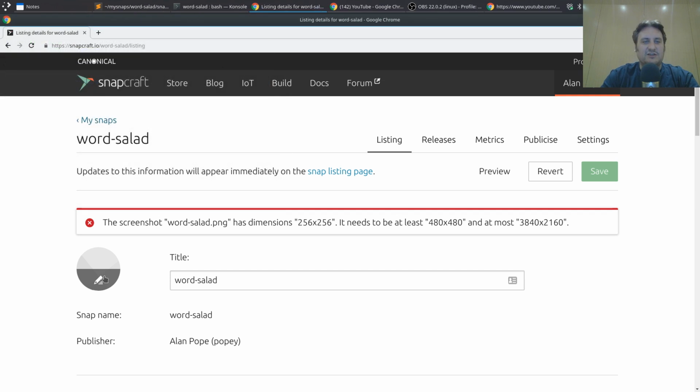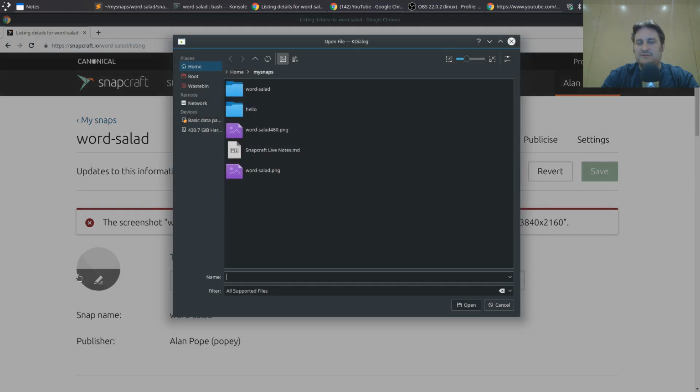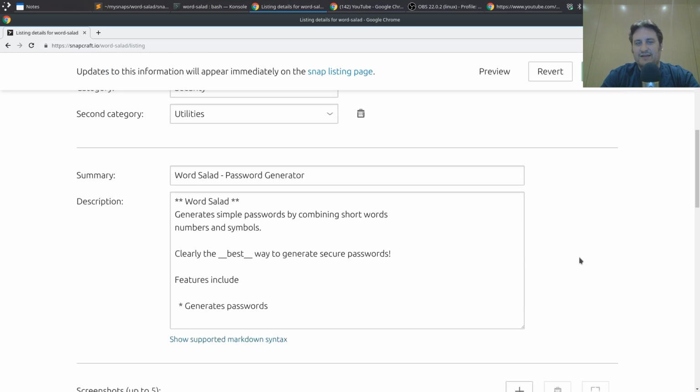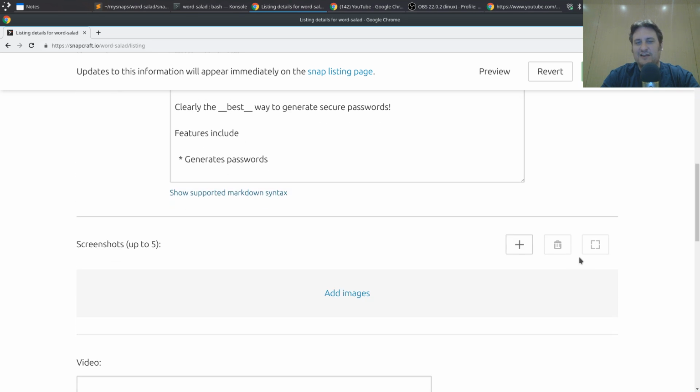Right, let's change the icon. I don't quite know why it's taking so long. Let's see if that works. I don't recommend you just upscale your icons like this, but this is just a quick and dirty hack. Yay, there we go. So I've now got an icon in there. I've followed the guidelines, and I've got my Markdown, I've got my categories.